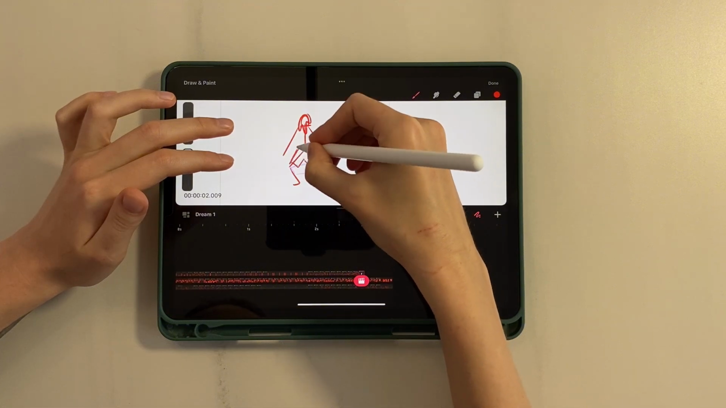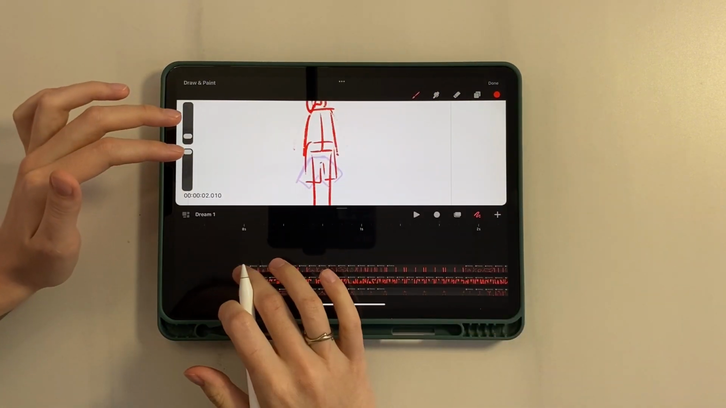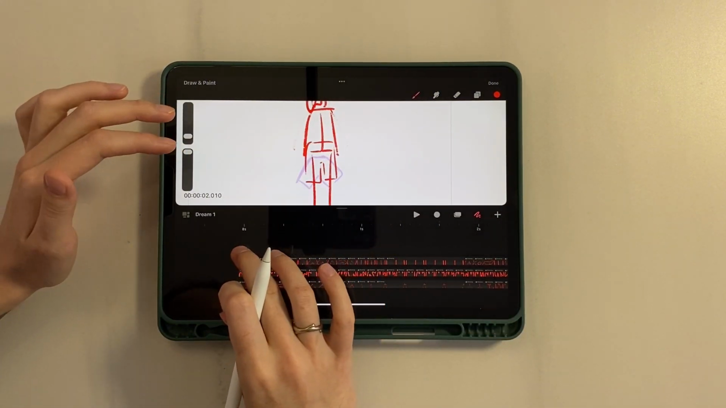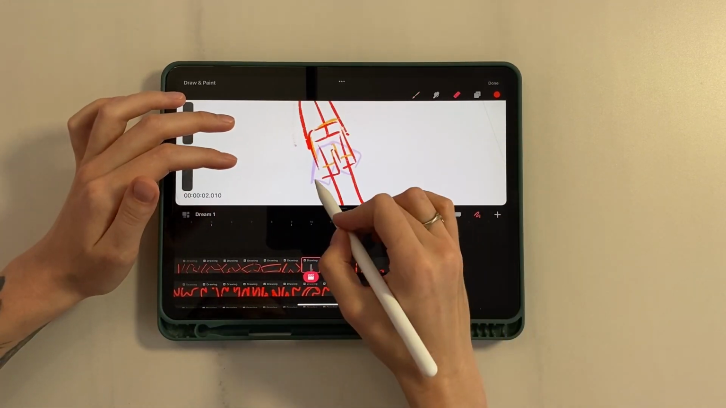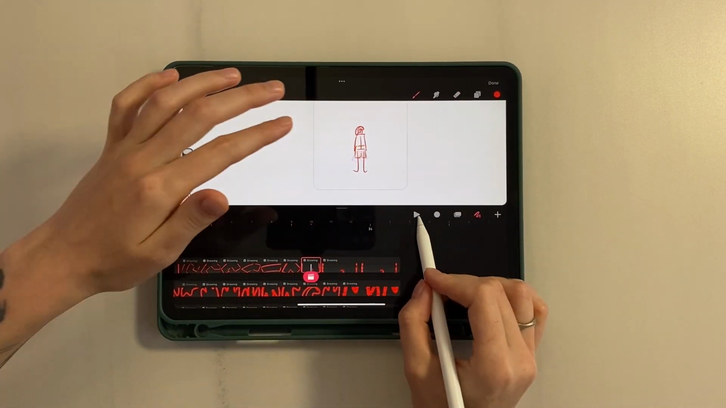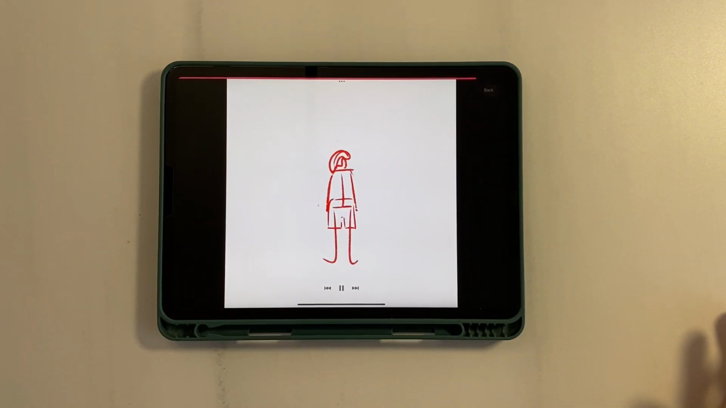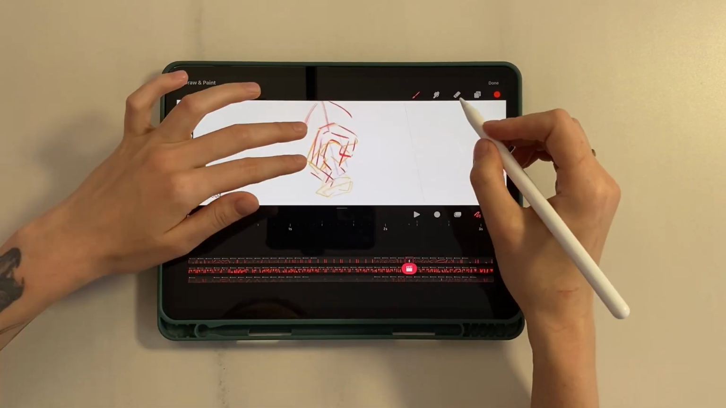Now we finish drawing the frames with the rise. To loop the animation, duplicate the first frame and visit the last one. Let's watch the preview. Let's shorten the legs a little earlier.